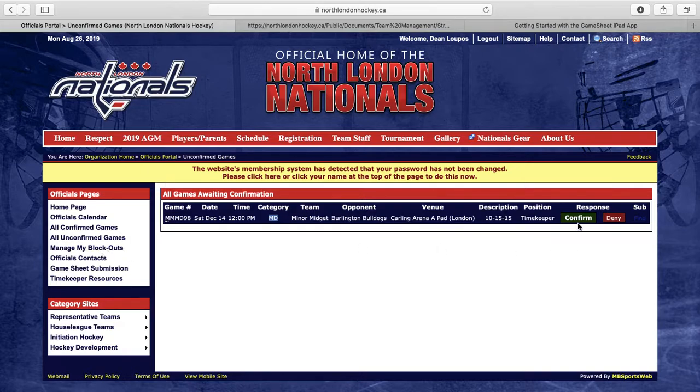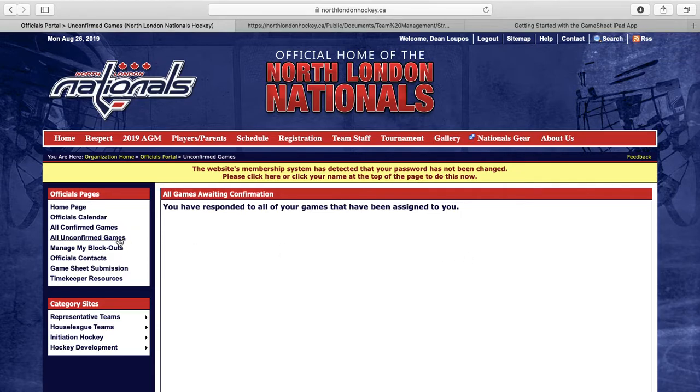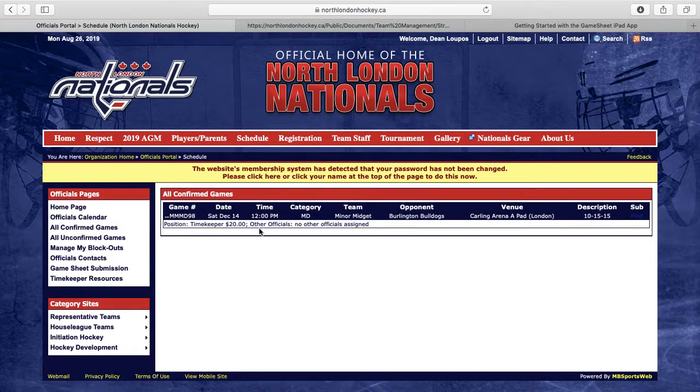So I'm going to confirm this. If I confirm this, I'll click this here, and now I have a confirmed game. You responded to all the games. So if I go to all unconfirmed games, there are none. All confirmed games, now it's here, and it does tell me that I'm going to be paid $20. Other officials, no other officials assigned. There may be one or may not be one added later.